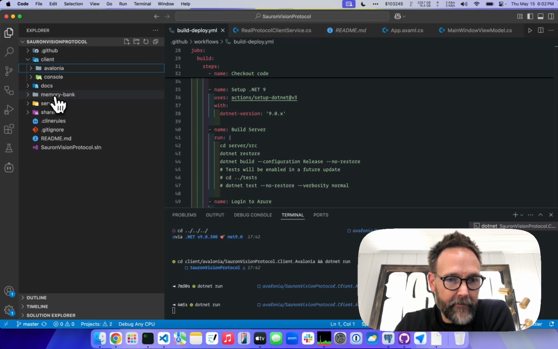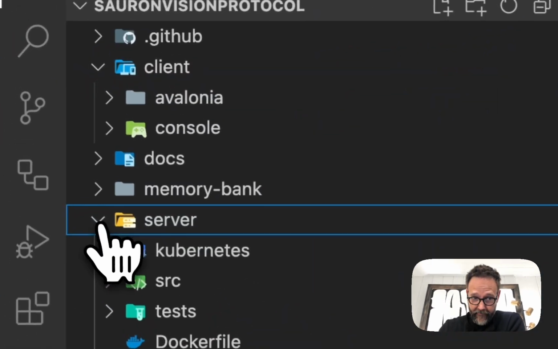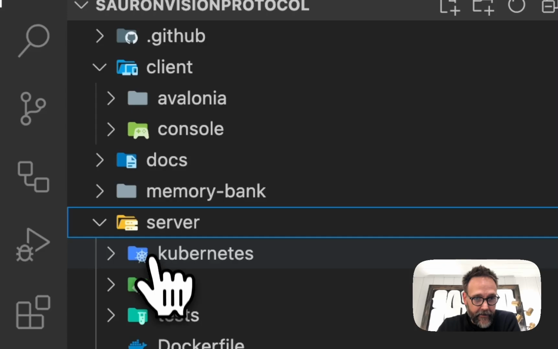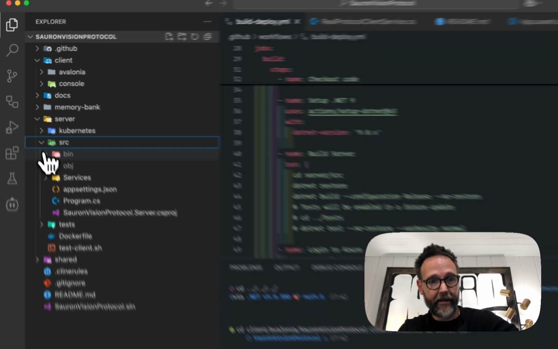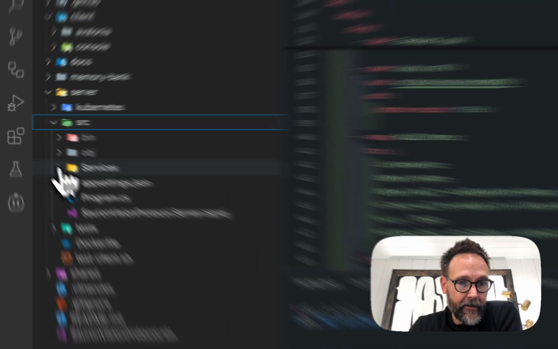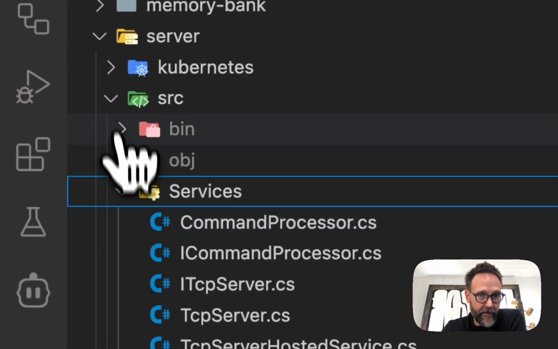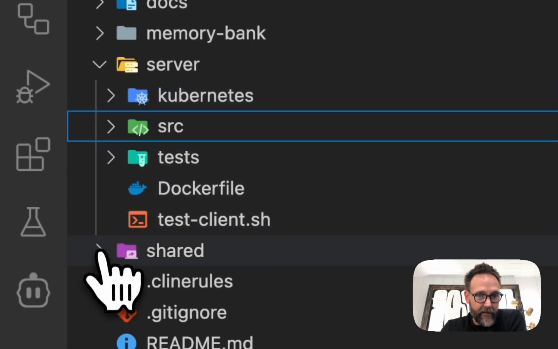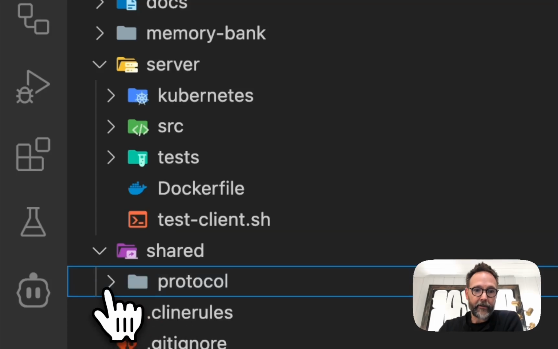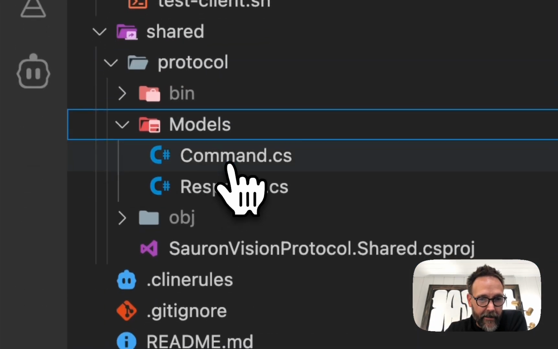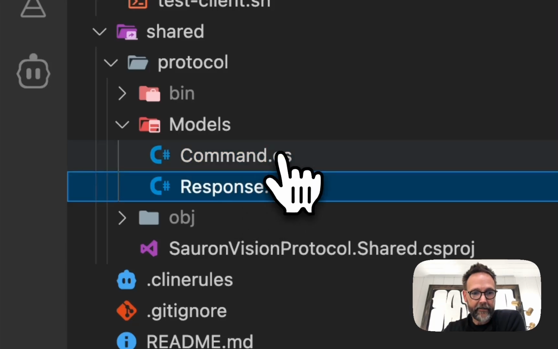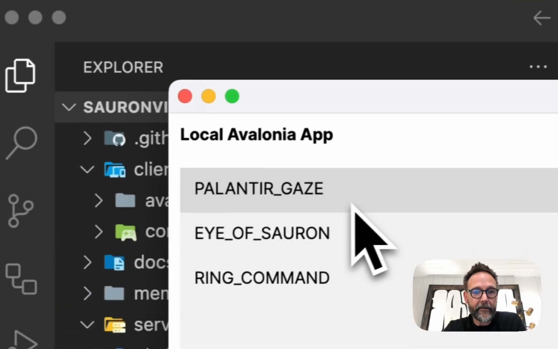Got some docs, some memory bank for the AI. And then here's the server side. So I've got the Kubernetes config and then the .NET 9.0 code in here, all the services and whatnot. And then some of the shared protocols. What's shared between both client and server is some of the definition around the commands and the responses, things like this. And so the way it works, not too terribly unexpected.